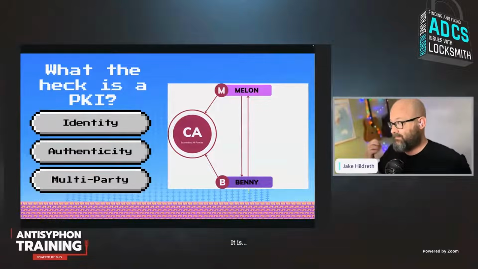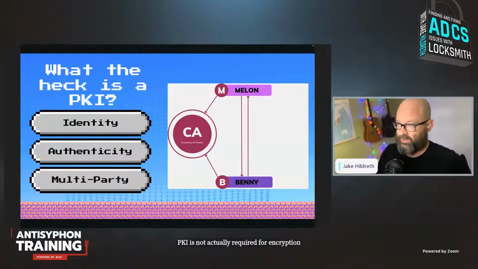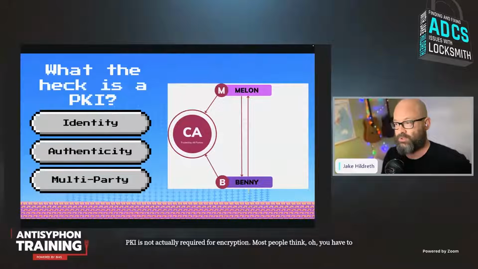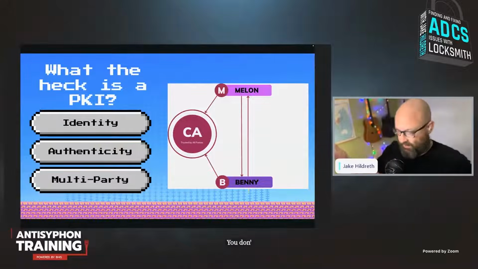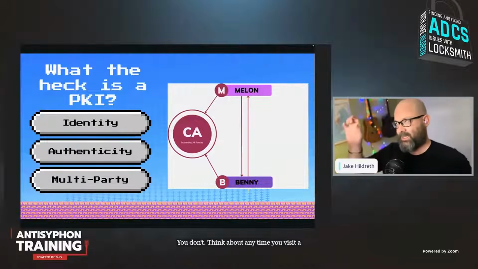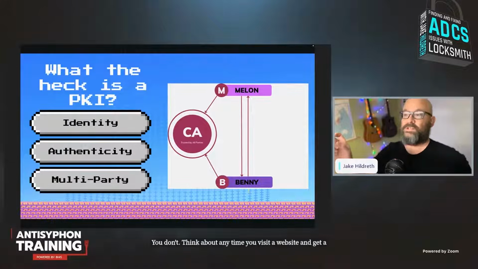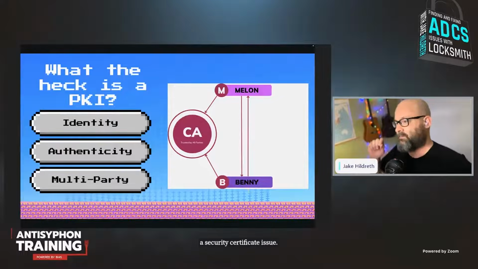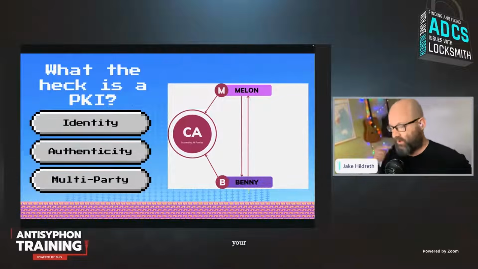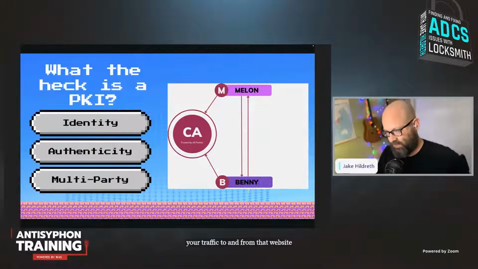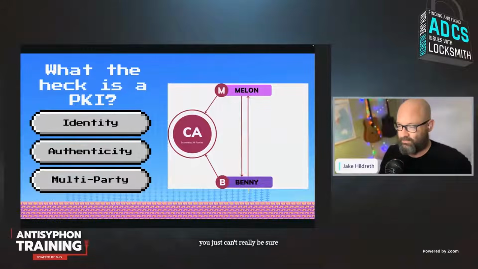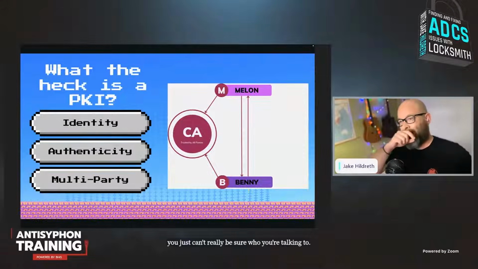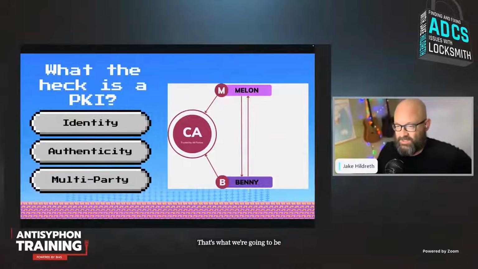PKI is not actually required for encryption. Most people think you have to have that going in order to do encryption. You don't. Think about any time you visit a website and get a security certificate issue. Your traffic to and from that website is still encrypted. You just can't really be sure who you're talking to. So that's what we're going to be talking about today: authenticity, right?